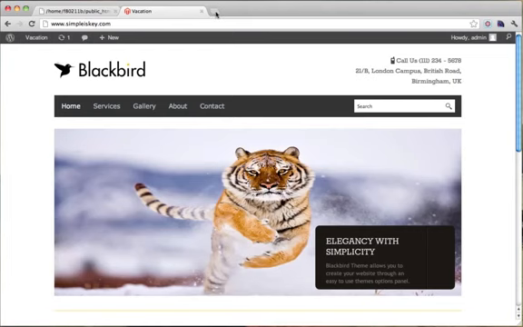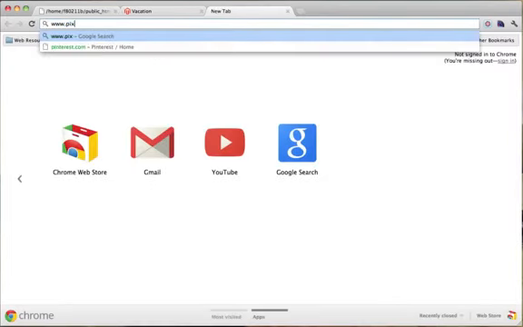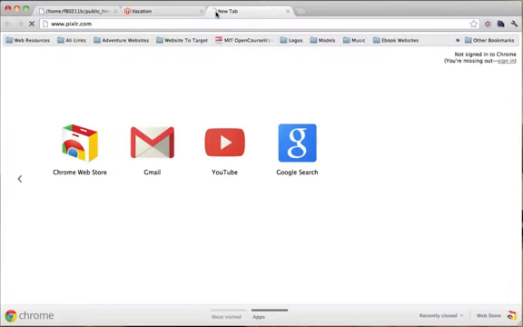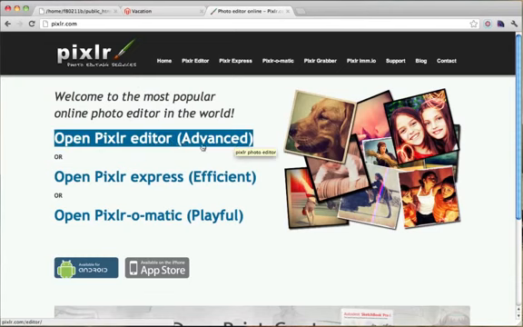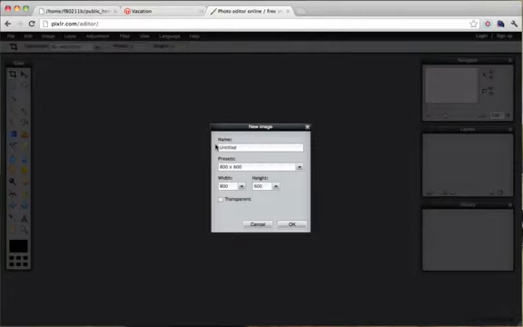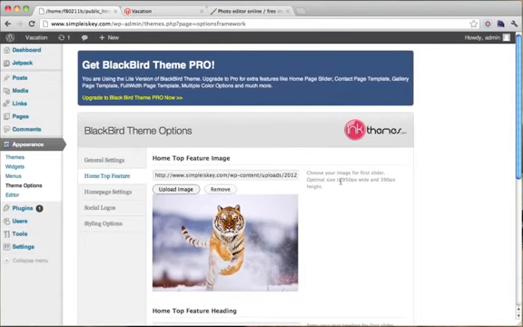We can go to www.pixlr.com. Alright, and once we do that, we can open Pixlr Editor and might as well hit the advanced section. And we create new image. Now it asks us what is the width of our image. And if we remember from here, the width of the image is 950.